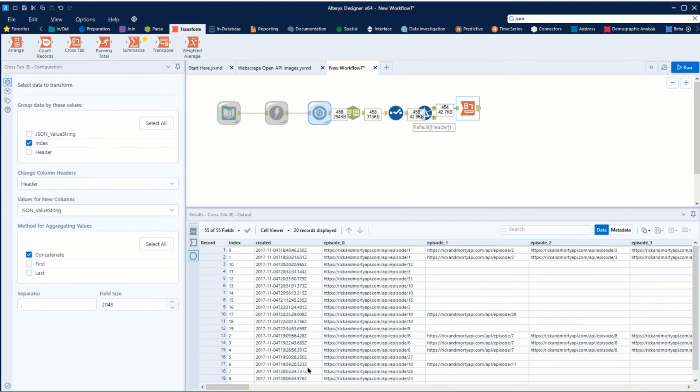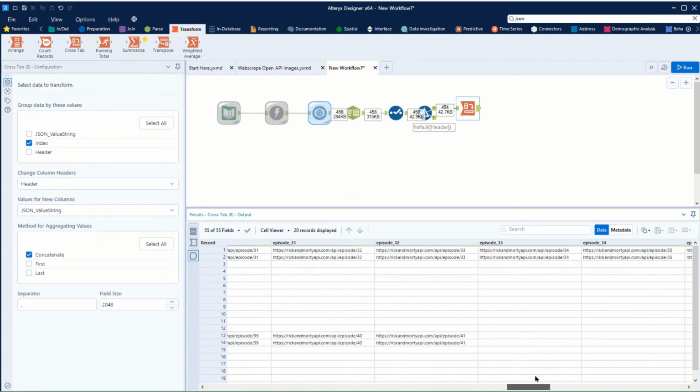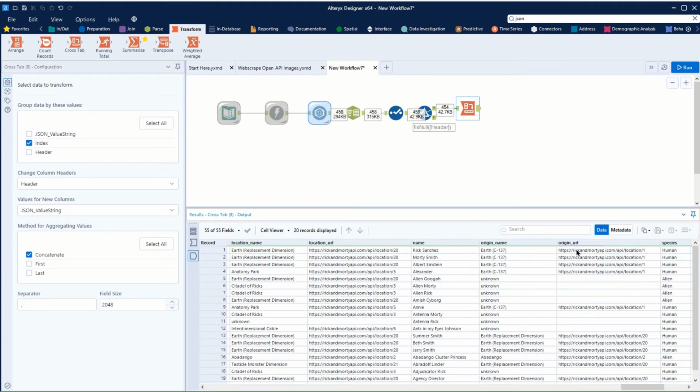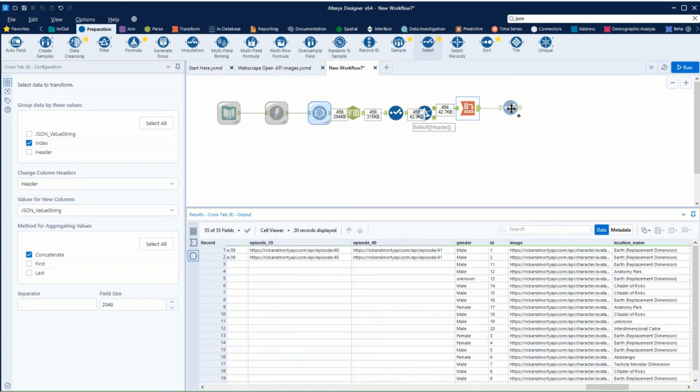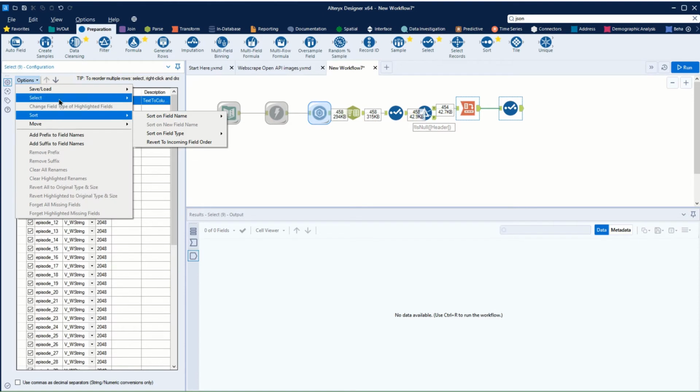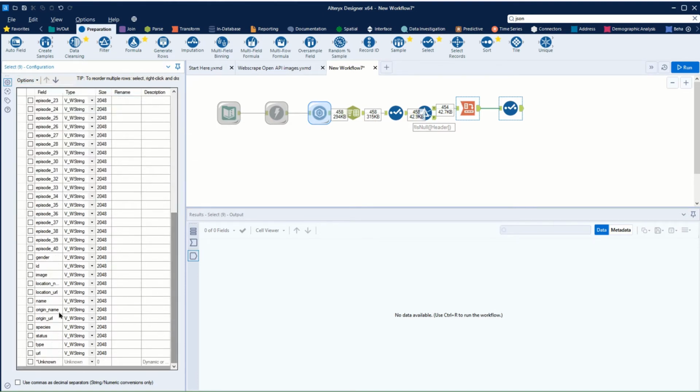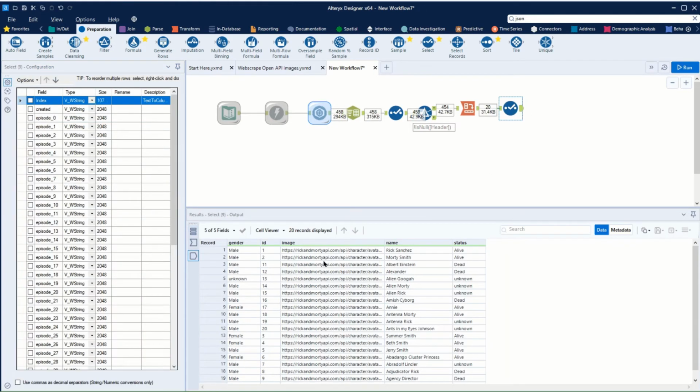So now we have everything that came down, all of the episodes they're in, which we're probably not interested in at this point. And then back at the end, we have our names of characters, the location name, and the URL for these images that we want. So we can then go and have another select tool that says, let's deselect all of these episodes, etc. And we'll just keep maybe their status, name, image ID, gender. That will do for now. At this point, we have a smaller data set with all of the things we need.